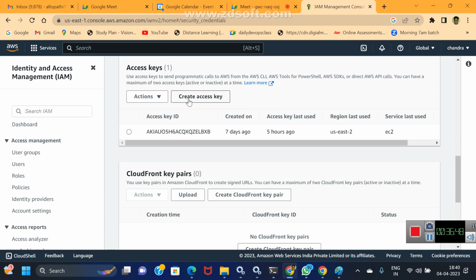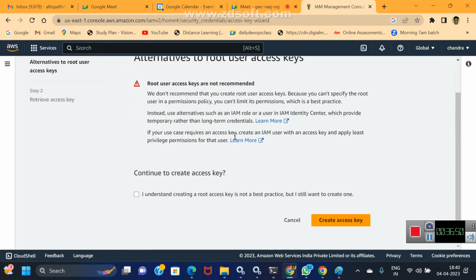Create access key. Create access key. Yes. See, I understand creating. That's that only, right? Creating a root access key is not a best practice. In a company they won't give root access. The company will give only user access. Why? In a company, you are just a client.